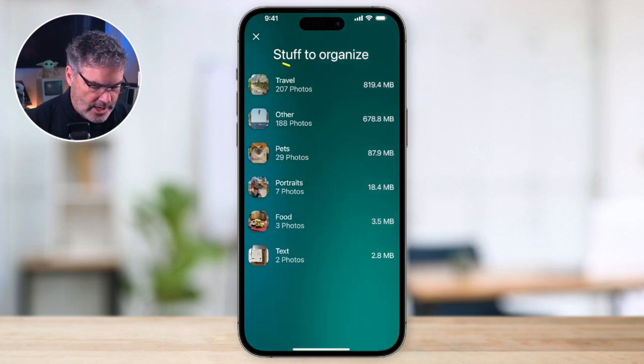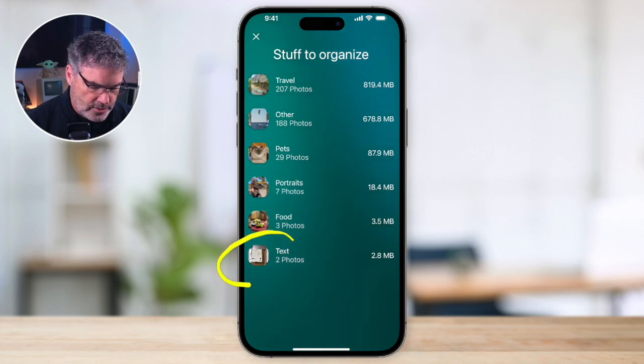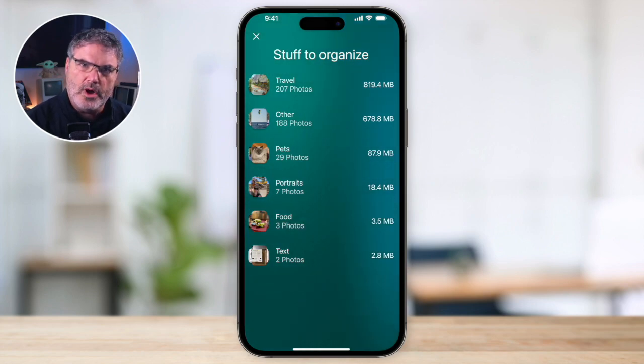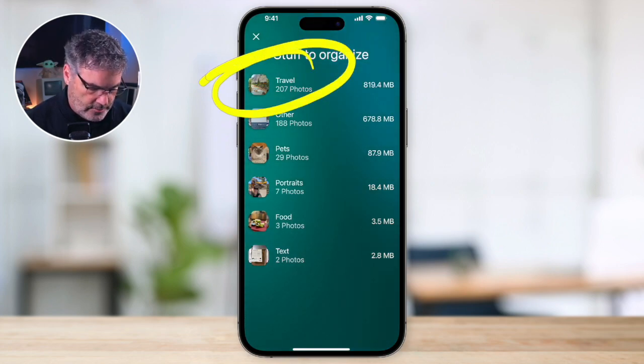So we have some travel photos here. I also have pet photos, and then I have portraits, I have food photos, and then I have photos with text. So I can look at any one of these categories. You may have other categories in there. So let's go ahead and take a look at travel here.